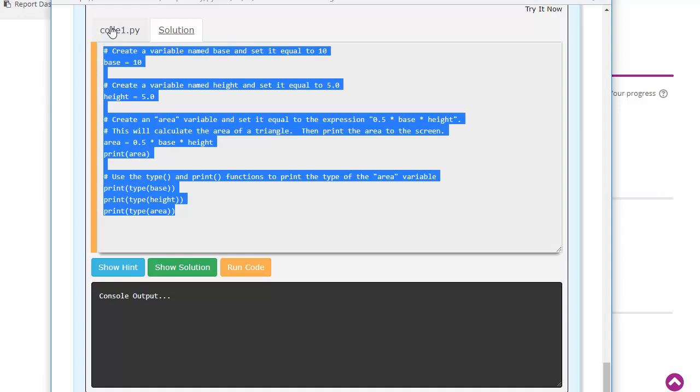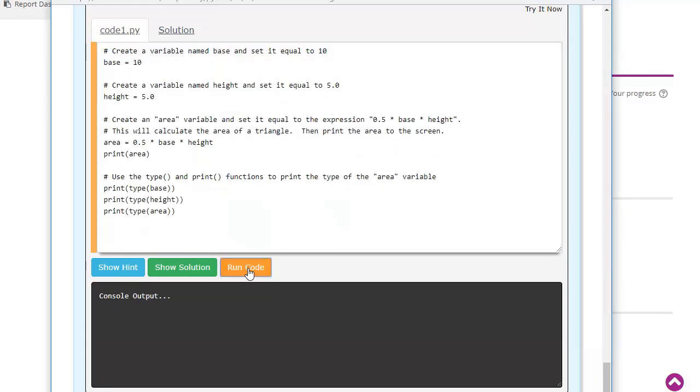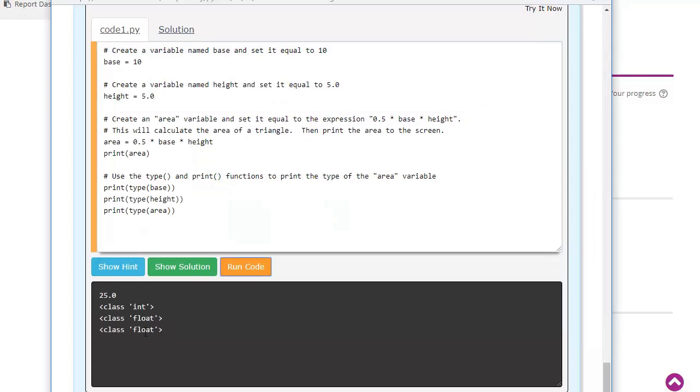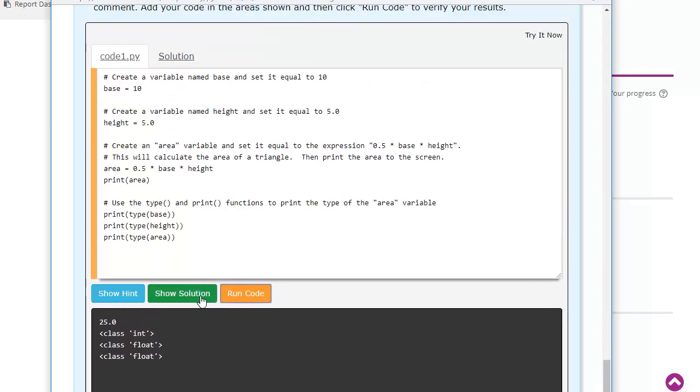I'm going to go ahead and copy it over here, and we'll just paste it in and run the code. And you can see the expected output here. So again, this is a very powerful way for students to quickly and easily become familiar with the concepts and practice them right there in the web browser.